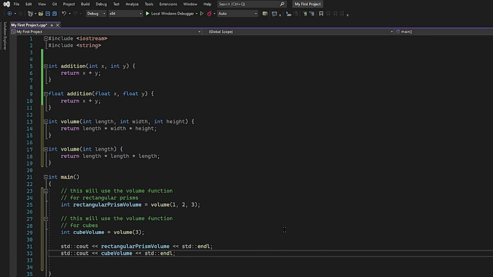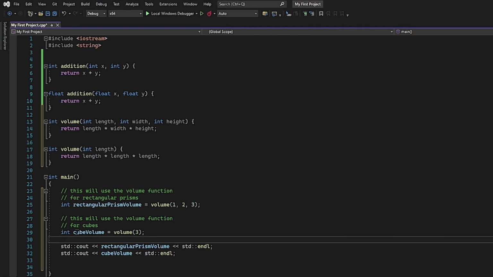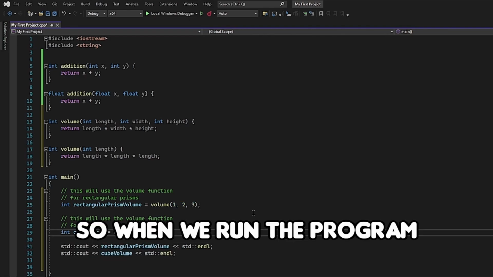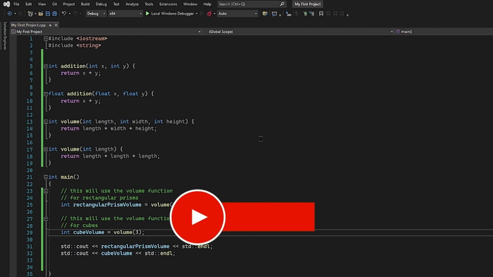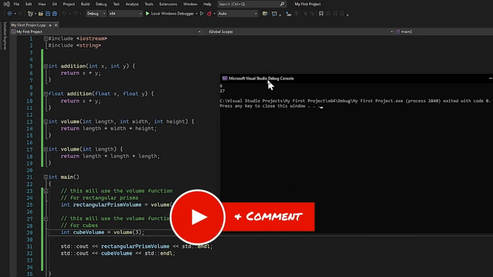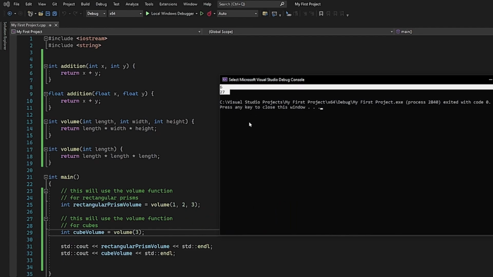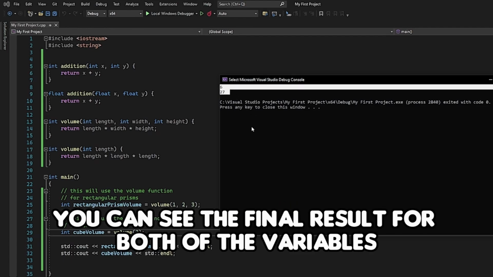So I created two new variables. The first variable is for the rectangular prism and its volume, and the second variable is for the cube and its volume. For the function call of the rectangular prism, I have three arguments, and for the function call for the volume of the cube, I only have one argument. So when we run the program, you can see the final result for both of the variables.